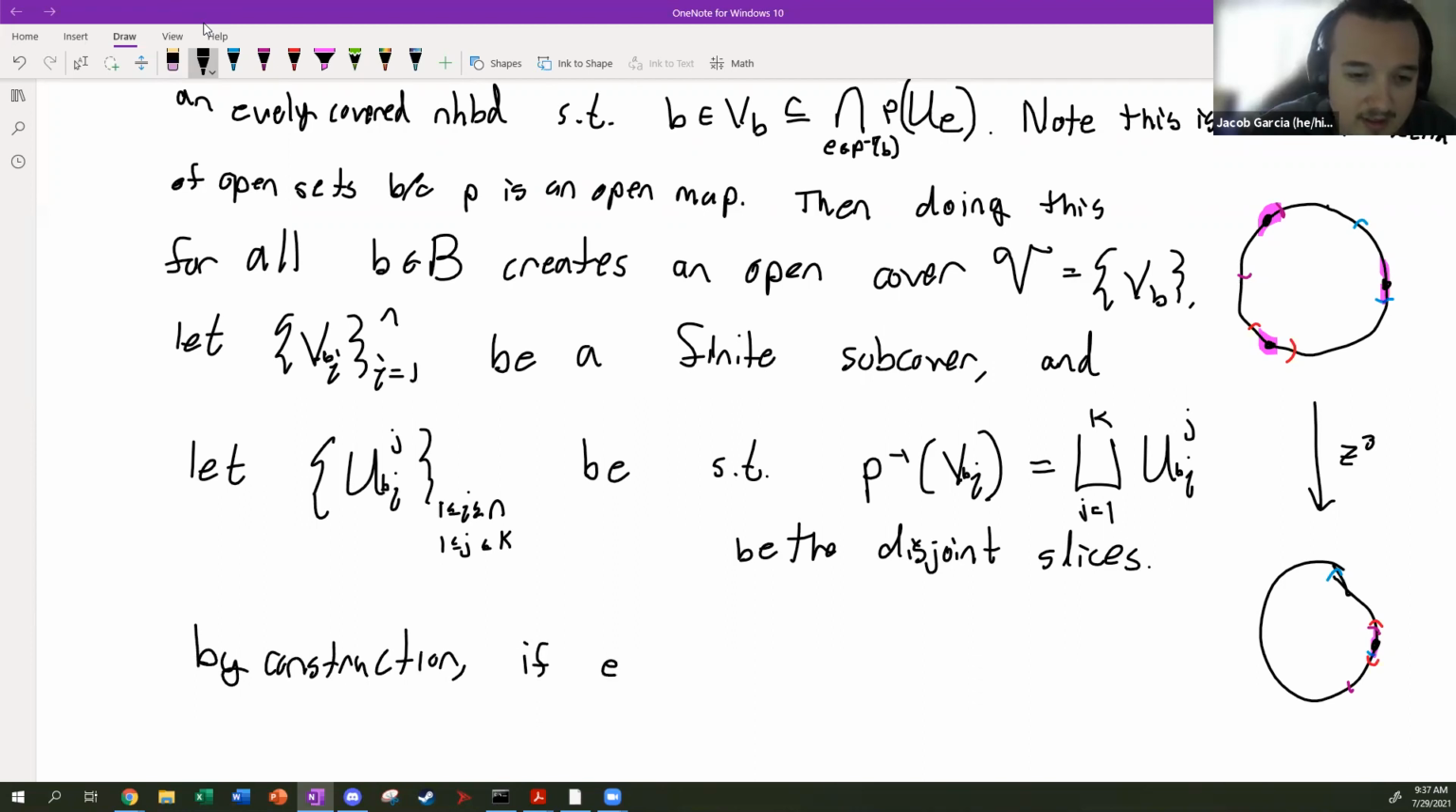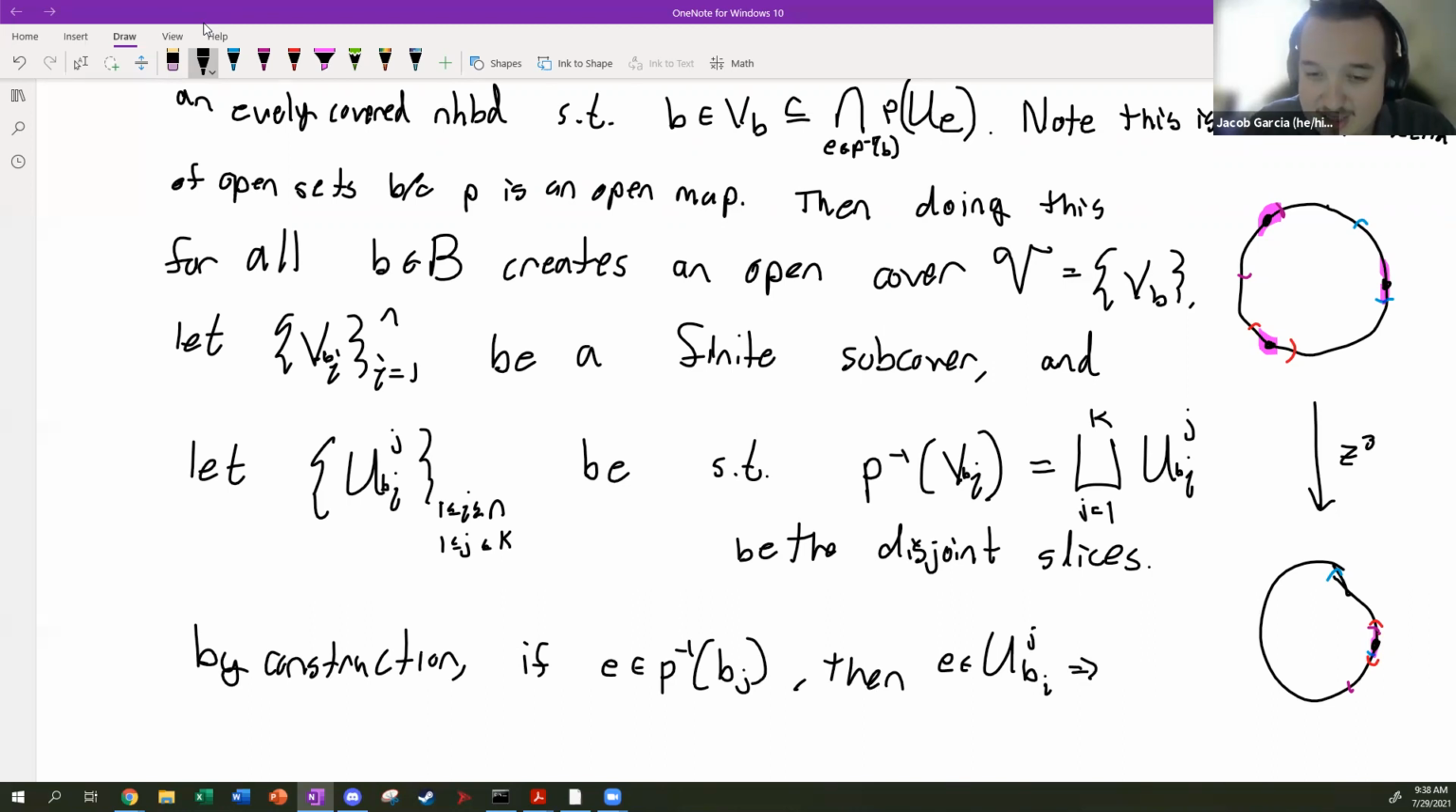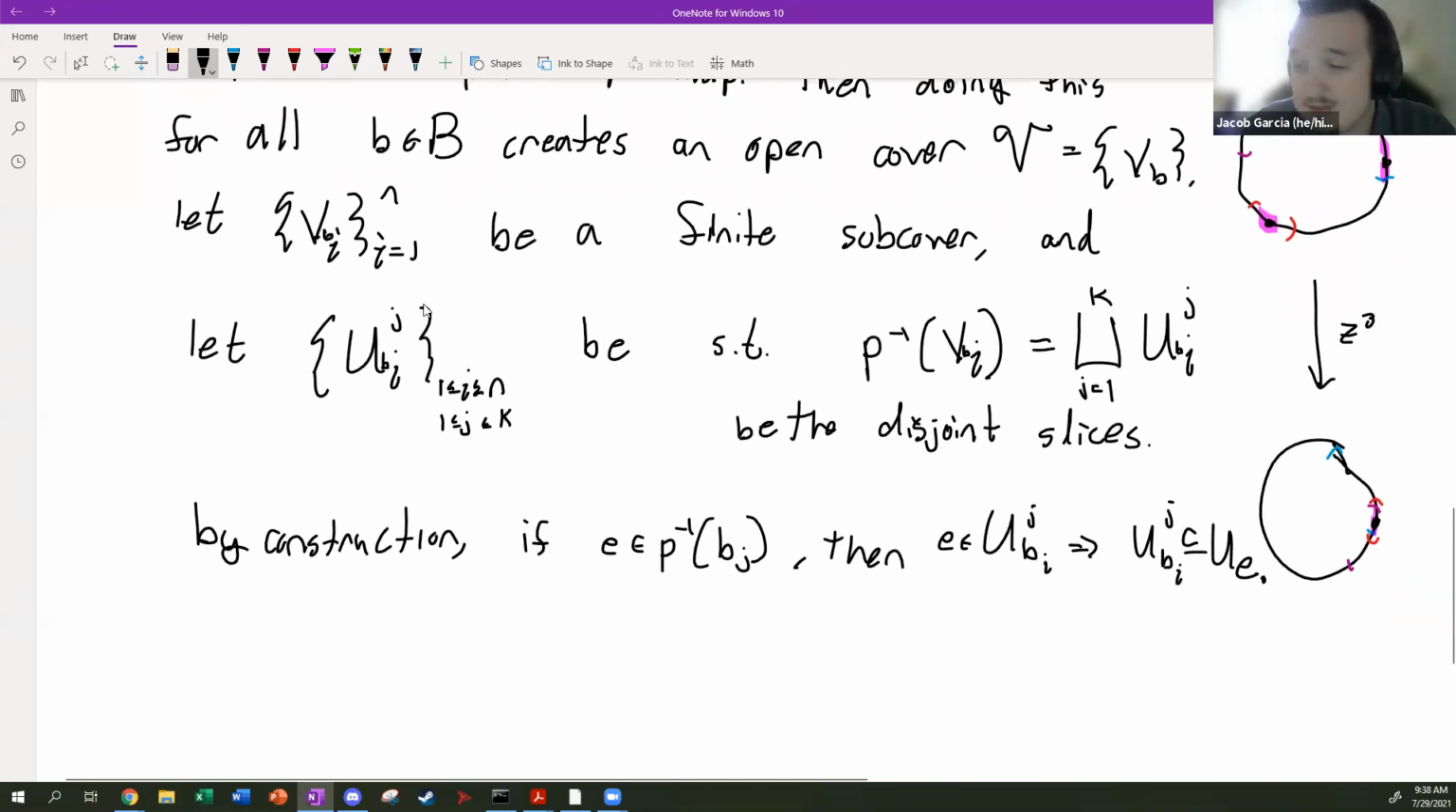If E is an element of P inverse of B, then E is an element of U sub B sub IJ. Yeah, so I'm just writing down the thing that I just said. That implies that U sub B sub IJ is contained in U sub E. Right, so this creates a finite subcover of the script U's.